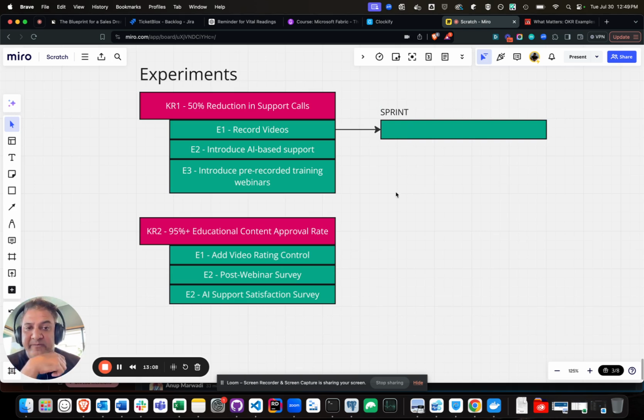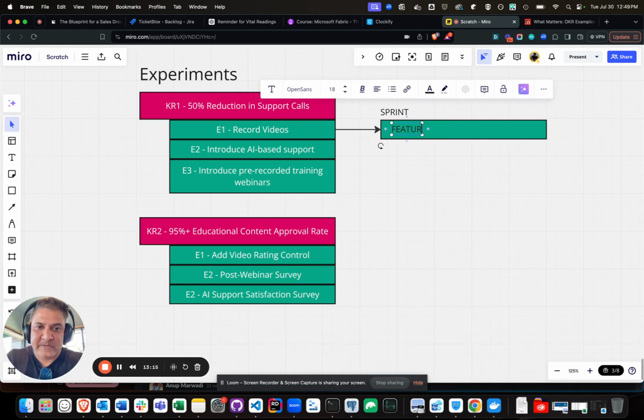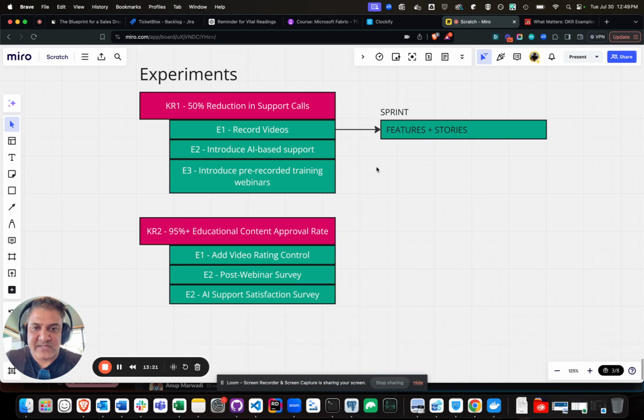And so sprints can be divided, in our case at HyperTrends, when we work, into features and stories. Okay. So super easy to understand features and stories. The feature is broken down into one or more stories.